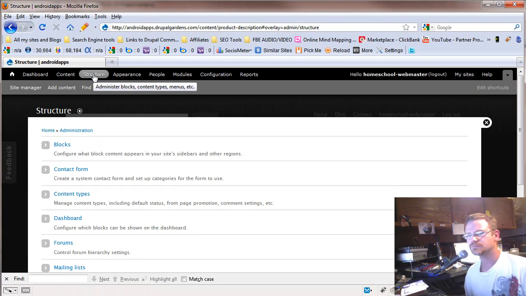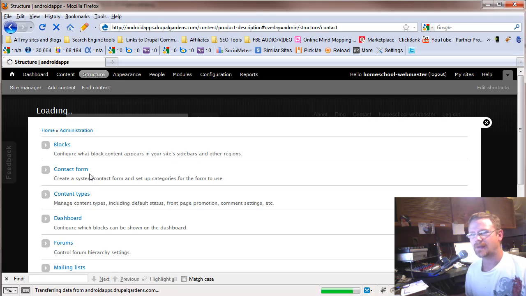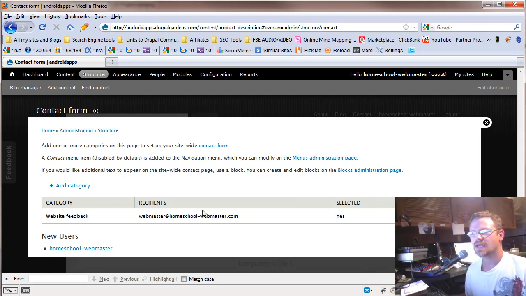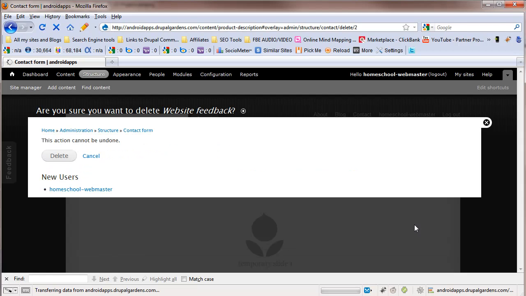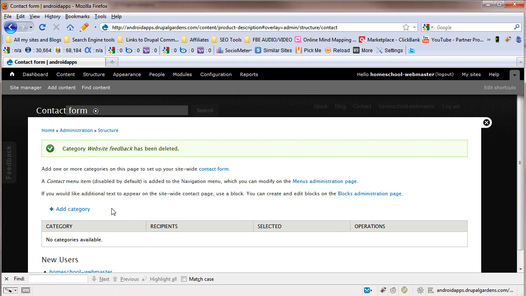We're going to take a look under your structure. Go to structure, and there is a neat little contact form here, real easy to use. I was playing around with this earlier, and I've got one set up, so I'm going to delete this to make it look like yours. And we're going to add a new category for this. When you get here, it'll probably look like this.